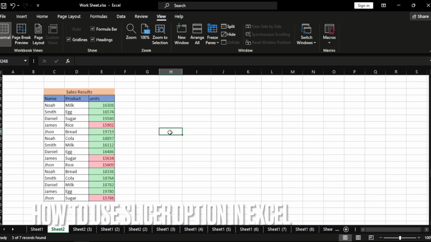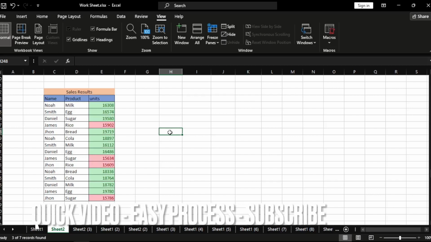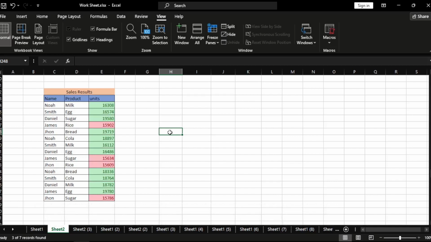Why would you want to know how to use slicer option in Excel? Well, maybe you have a large table and want the full control to analyze it. So today I am going to show you how to use a slicer option in Excel.